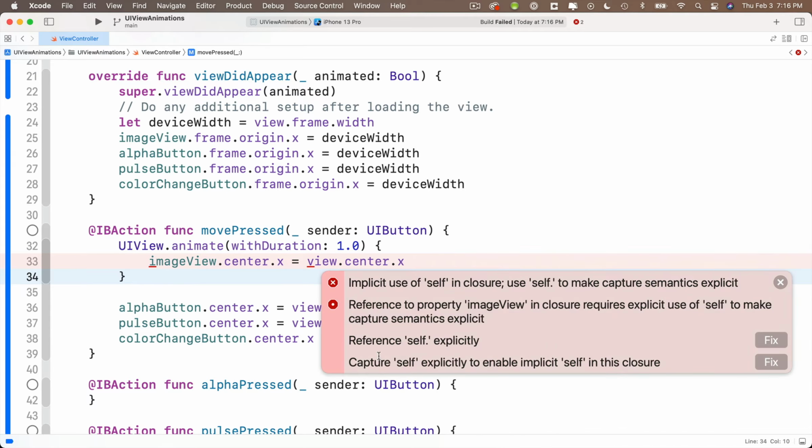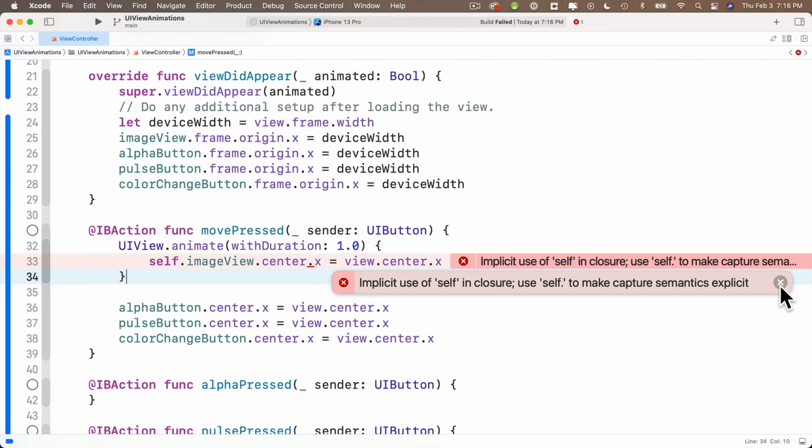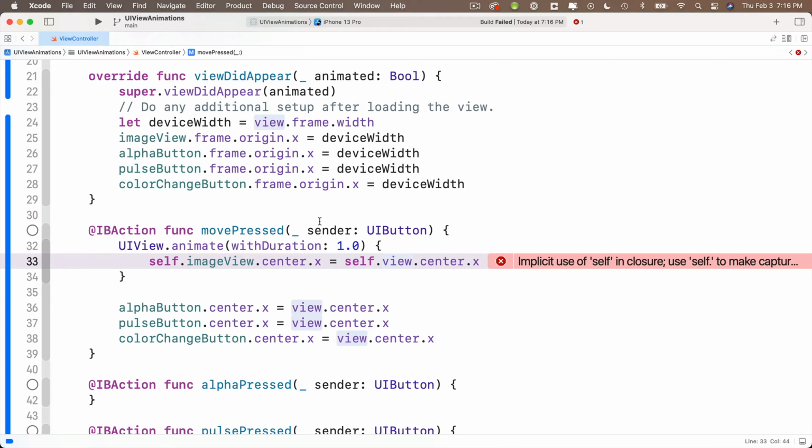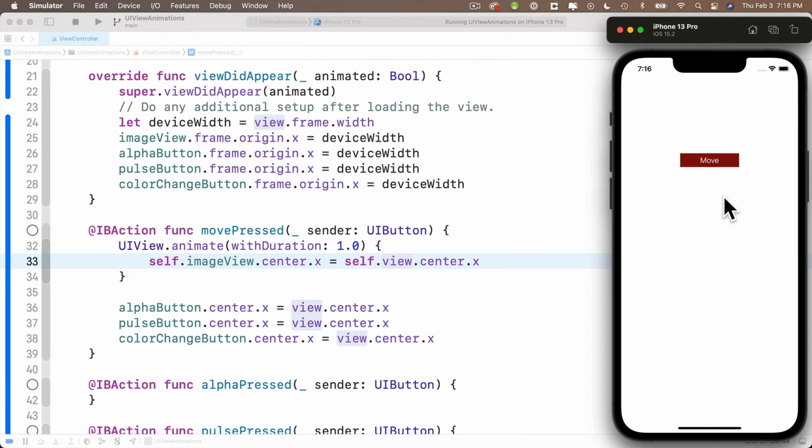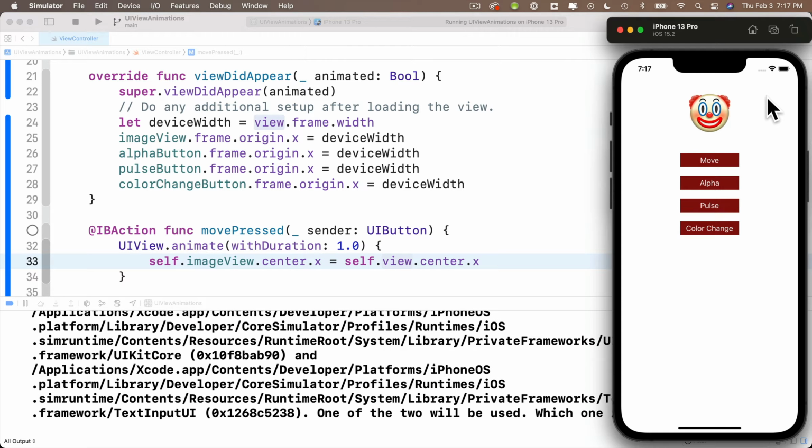We need to add self dot in front of image view and in front of view because both of those are class properties. So I'll click fix, it adds self in front of image view, and it looks like I don't get a fix for this, but I'll just type self in front of view.center.x. Now let's build and run and see how this works. Click move. Our three buttons jump right over because those aren't animated. We're just changing the coordinate, but look at that clown waft over, super creepy, and it takes 1 second to do so. That's animations, super easy.